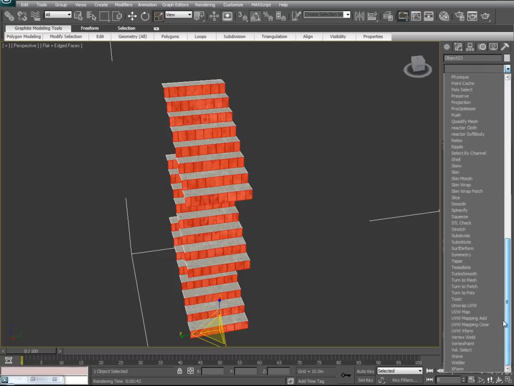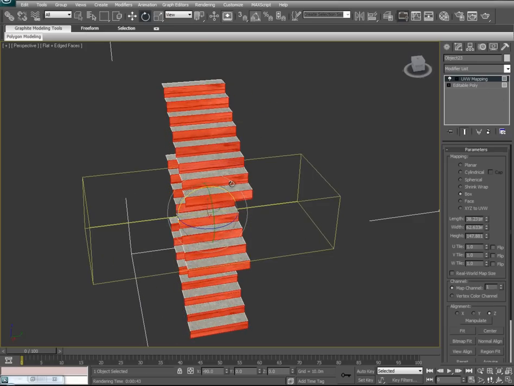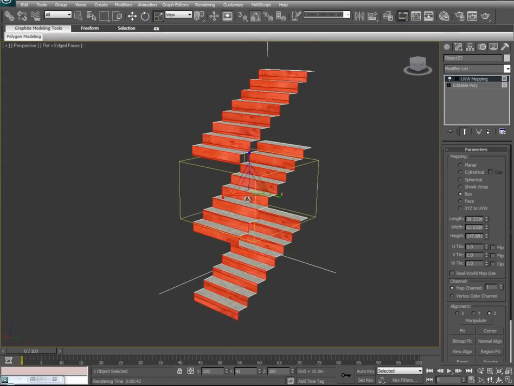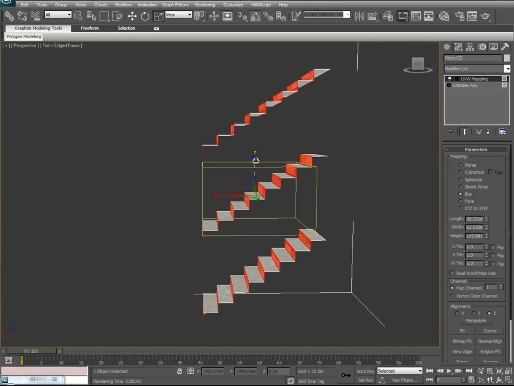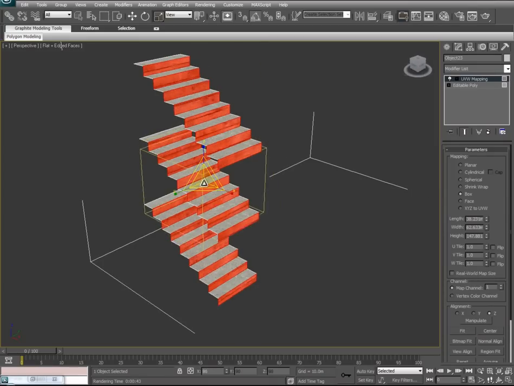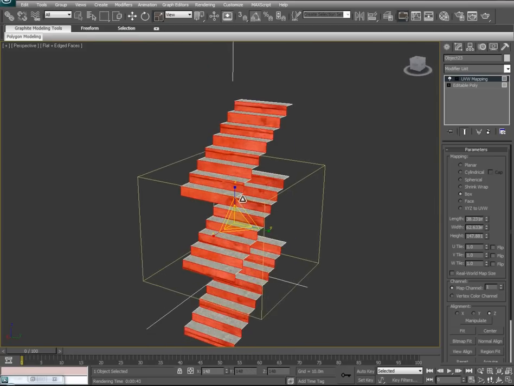Now we're going to add a modifier, UVW, and set it to box, and we're going to rotate it 90 degrees, and then we'll start scaling it again so that it has a square ratio, or as best as possible, and then we'll play with the resolution by scaling them all. So you might want to play with the scale until you see, again, the seams line up perfectly for each step.